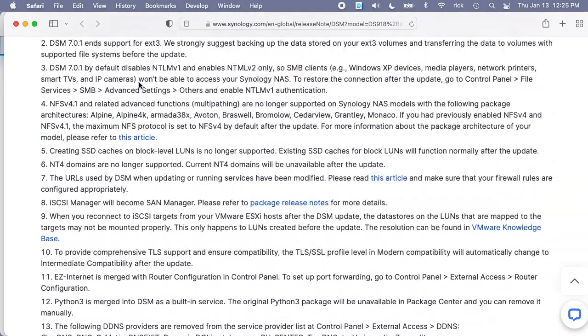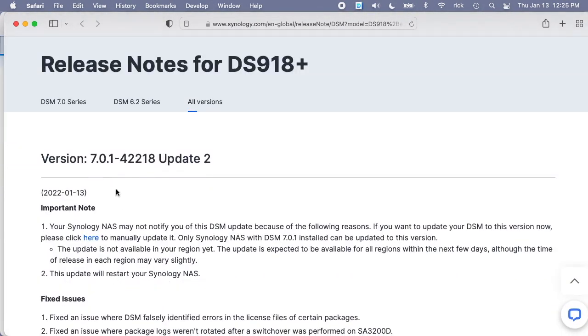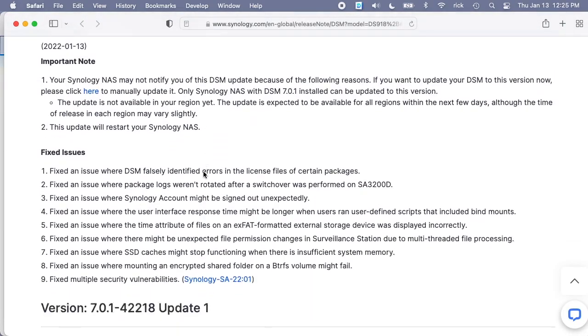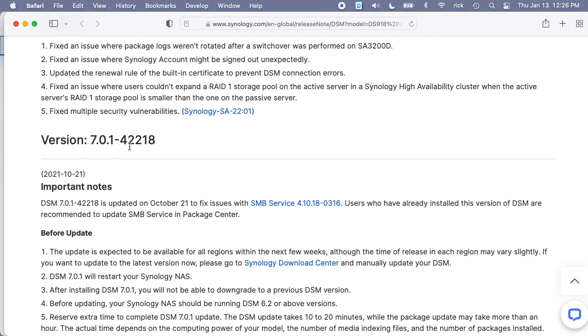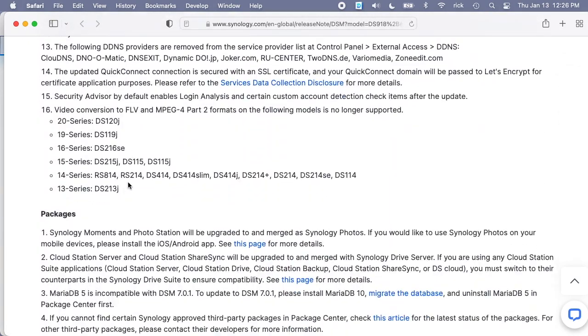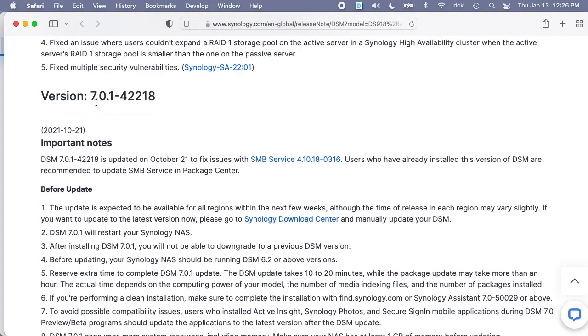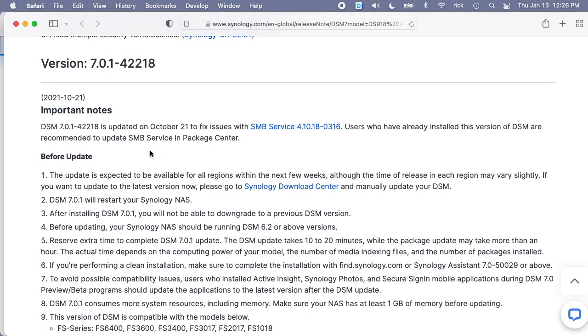So let's see, I'll go to the top. So this is an update, and actually this just came out today, 7.0.1 update 2. I think this is the original 7.0.1. Let's see. Yes. So this is the first 7.0.1 here. So you want to read through these notes, and I would read through all of it. It's not that long, and it has lots of information in here.